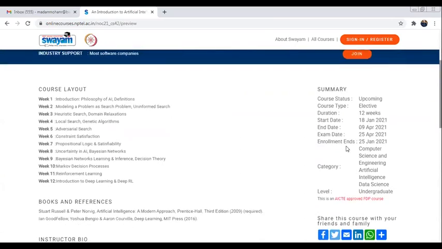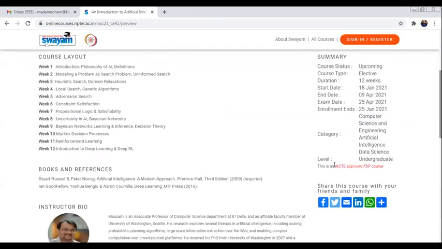Then on the right side you can see the summary: the course status, upcoming, the type, elective, duration, start and exam date, enrollment ends, then category and level. Here you can see at the bottom, this is an AICTE approved FDP course.